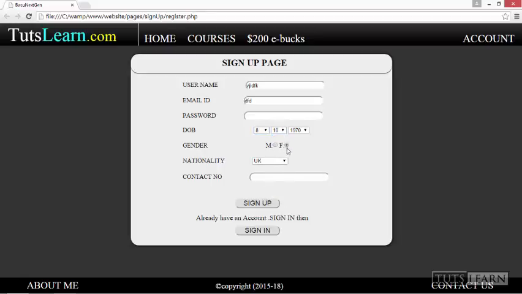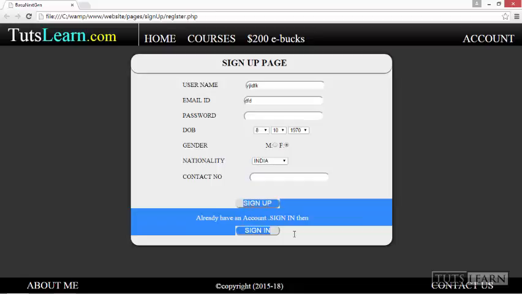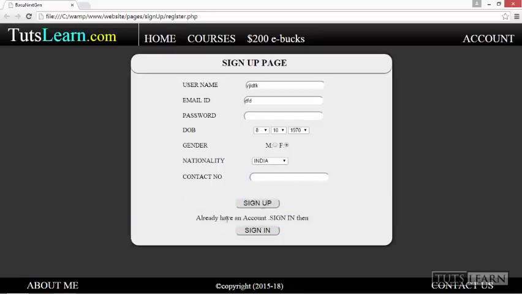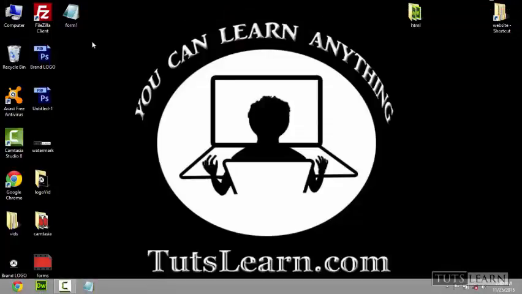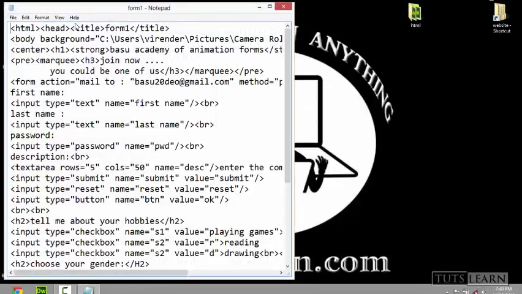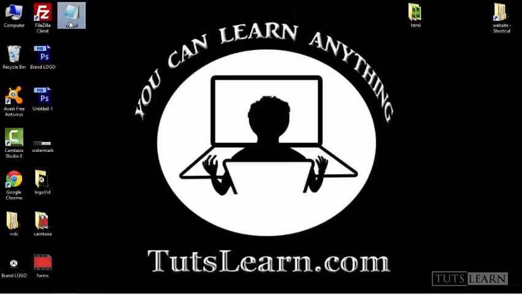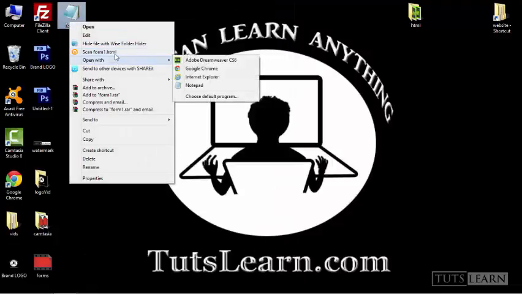Radio buttons are used for selecting only one value out of a number of values, and this is again a drop down menu. And these are finally the buttons, which on clicking perform some actions. So this was a form, and this will be the form that we are going to create.